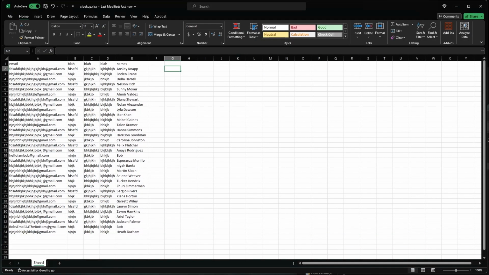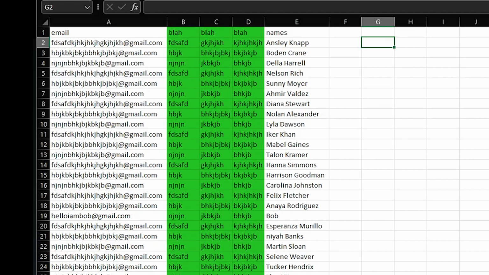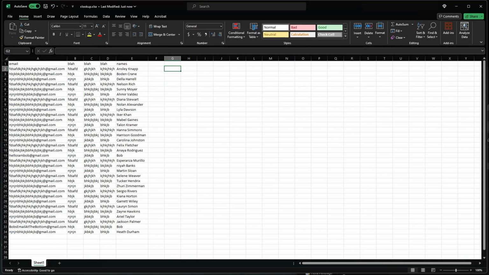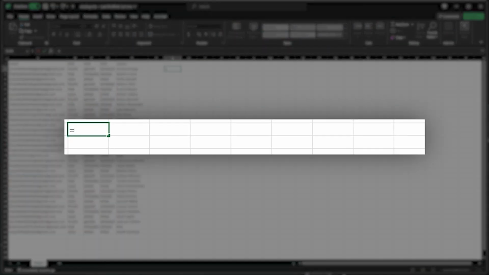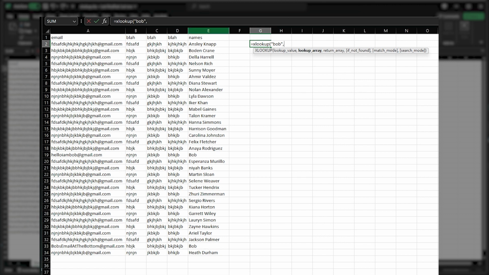Let's say I'm looking into this big list of data and need to find the email that belongs to Bob. I've got this column of emails, a bunch of data I don't need for this task, and then a column full of names. So I could go into this unused cell over here and say equals Xlookup, open parenthesis. Lookup value is what I'm looking for, so I'd put in Bob in quotation marks. Lookup array is where I'm looking, so I'll just select the column with all the names. The return array is the info we want, so since we want Bob's email, I'll select the column with the emails. And there you have it.